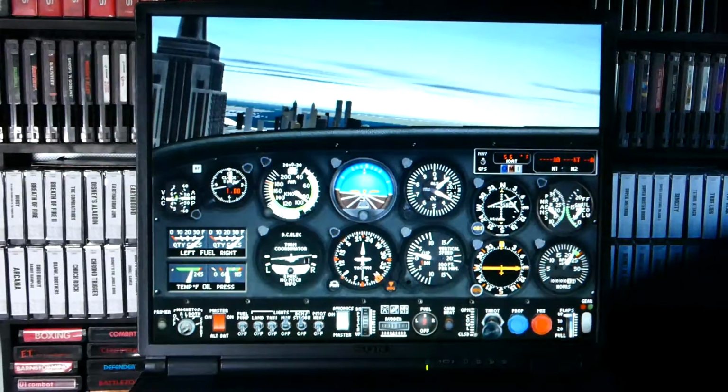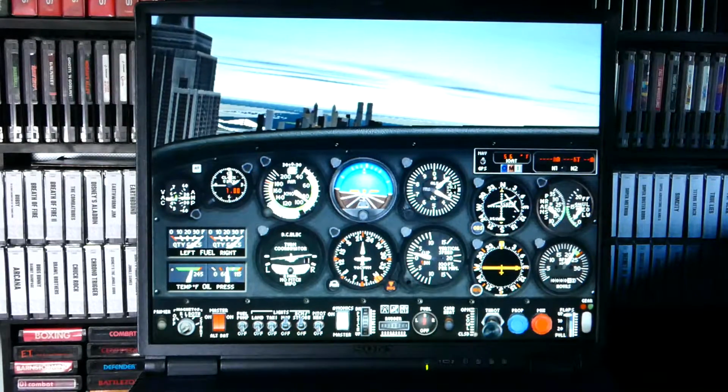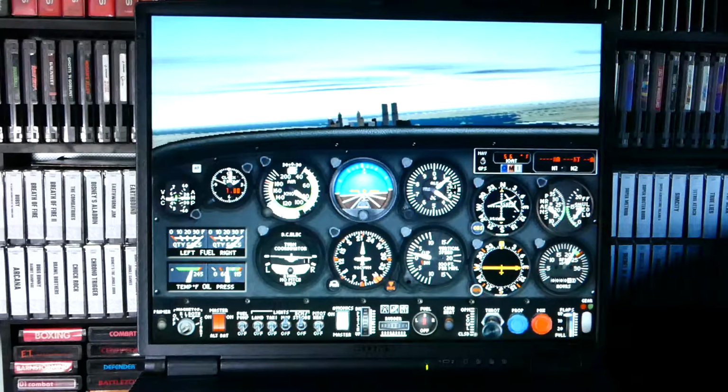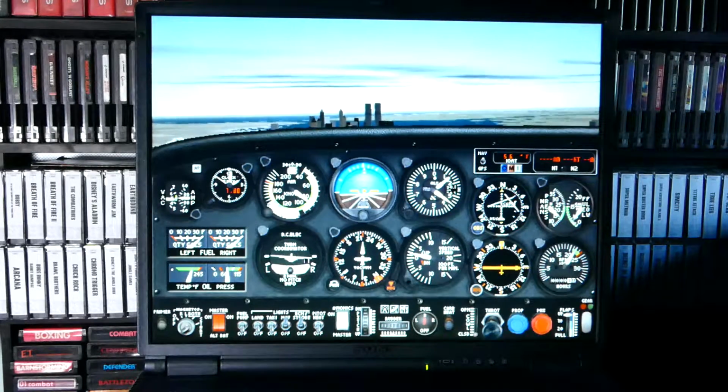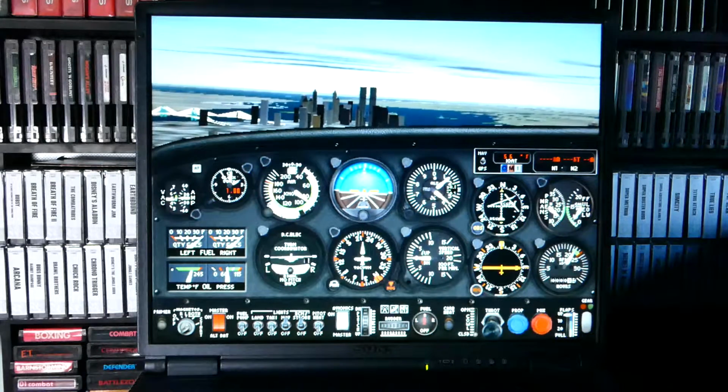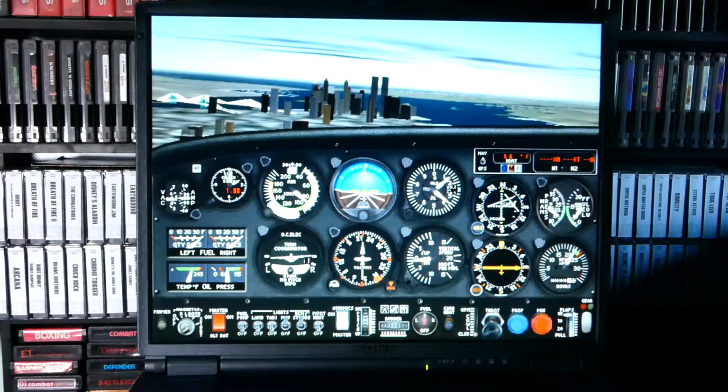Let's see if we can brighten that up a little bit so you guys can see that. Oh, no, that's getting too close. Holy shit. So yeah, this is like flying a real airplane. It's terrifying. And then right off in the distance, you got the World Trade Centers.